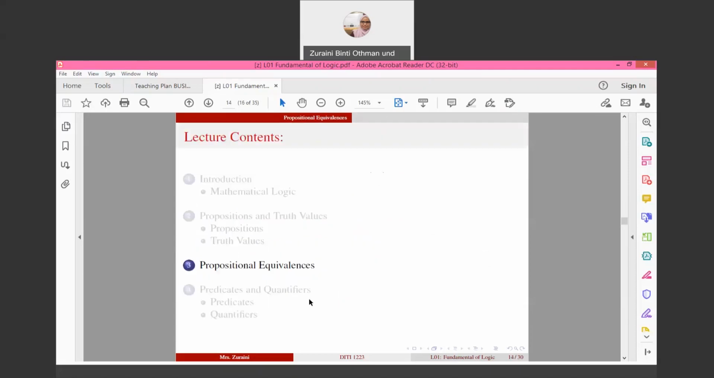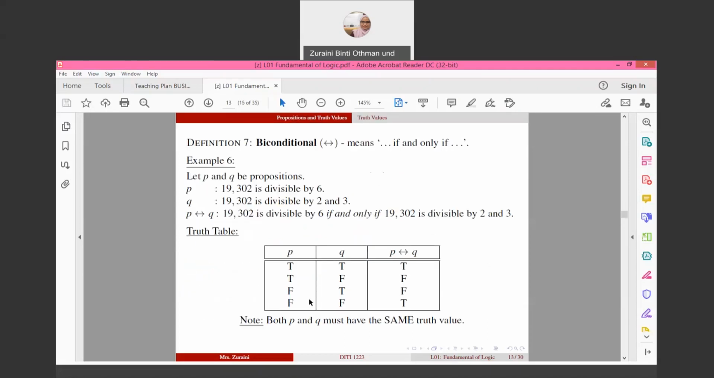Okay, so this is what we call biconditional. Simbolnya ialah biconditional, if and only if. Okay, so first proposition is 19,302 is divisible by 6. Okay, whether it is true or not, tekan calculator. Boleh dibahagi dengan 6 tak? Okay, so then 19,302 is divisible by 2 and 3. Okay, boleh tentukan true false, boleh tekan calculator.